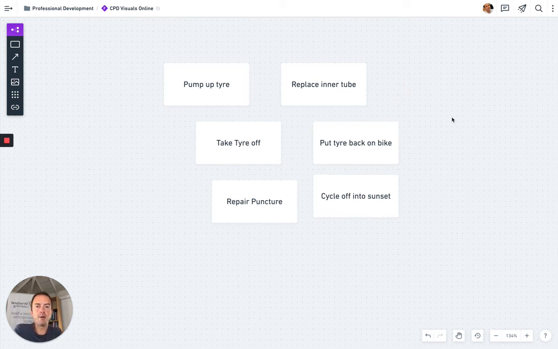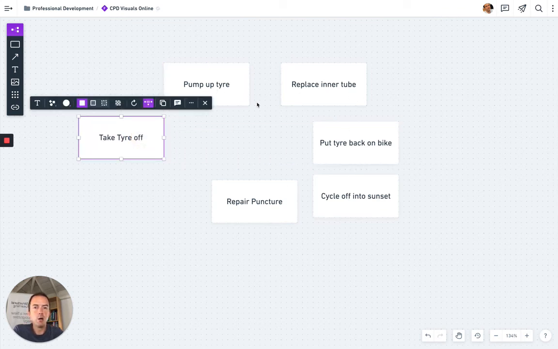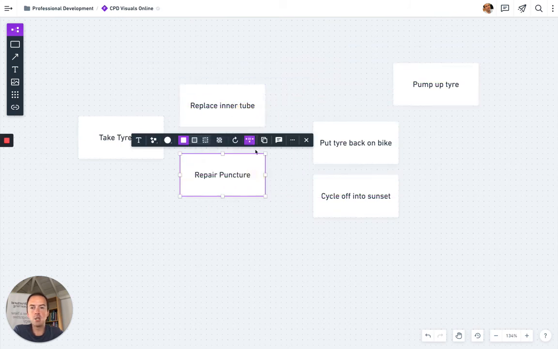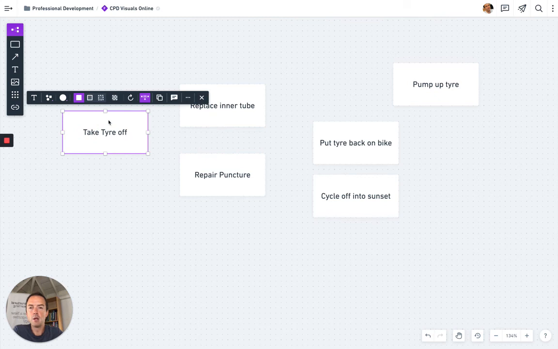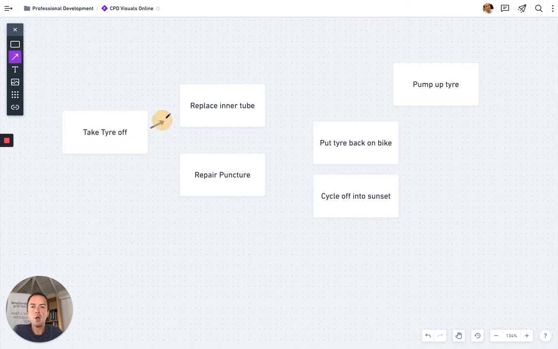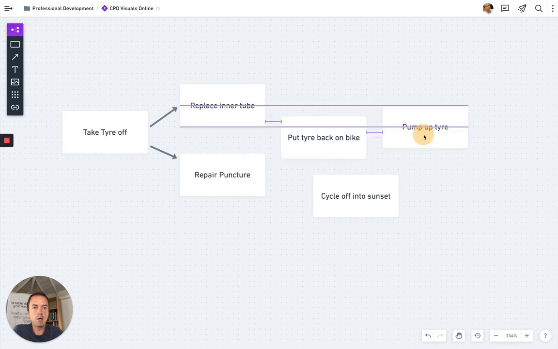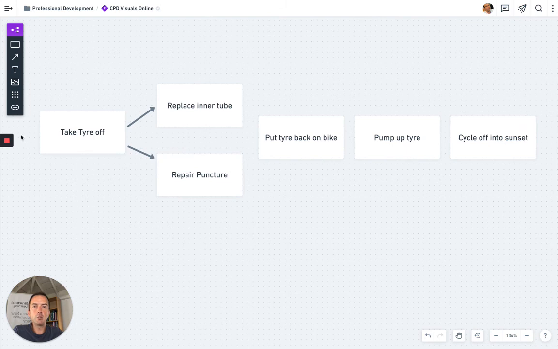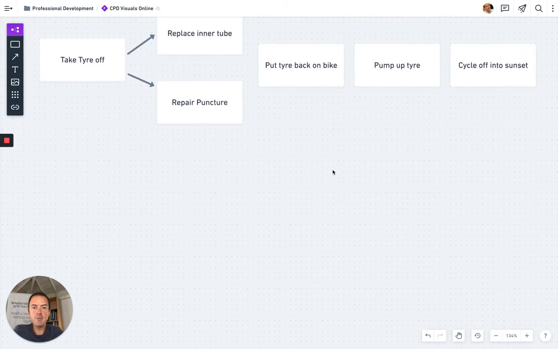So this one here, a fictional one: I'm cycling along on my bike and I've had a puncture, so I can very quickly think about, well, first of all, let's take the tyre off, and then replace it with a tube, or I might be able to repair it. So maybe there's a decision there, and then I can join those two up from there, and then again I can draw this one down to there, and then put the tyre back on the bike, pump up the tyre, cycle off into the sunset. There you go. So very quickly you can get your ideas out, and I pre-prepared that one.